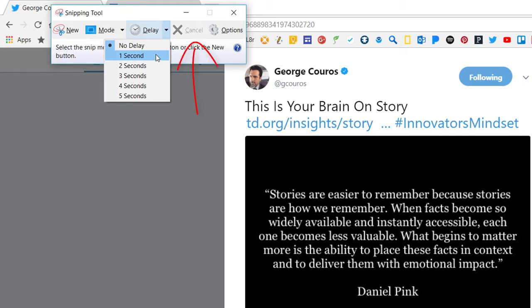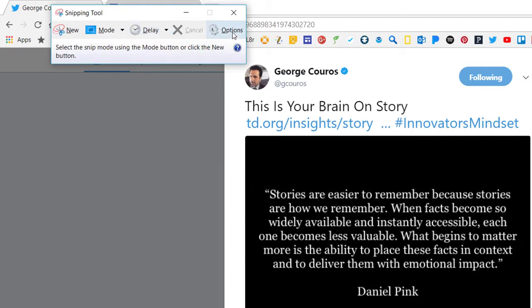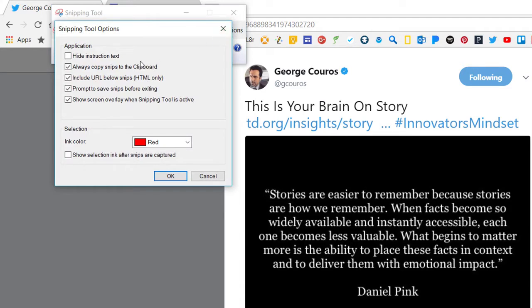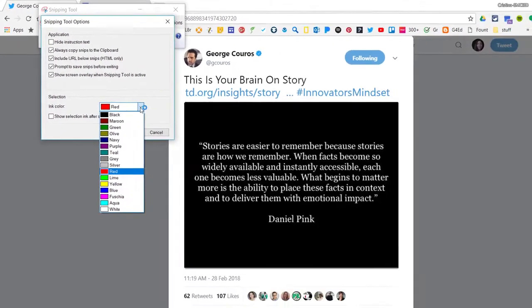The Cancel button is grayed out right now. This feature will become active once you click New. You have additional options available in the Options menu. You can select or deselect these, and the ink color down at the bottom is useful for the annotations, which we'll discuss further in a little bit.